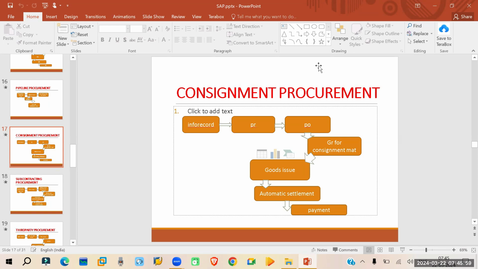Then you can create an info record according to that PR or according to that quotation comparison or quotation price. You can maintain an info record. An info record is nothing but the conditions for the material and vendor combination, the material, vendor and purchasing organization combination. Information on the price, the delivery terms and all the things will be mentioned in the info record.